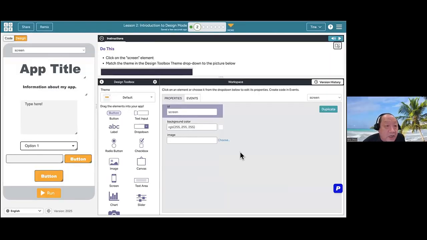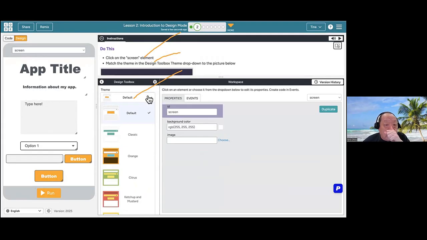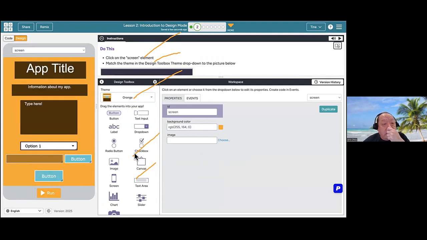Okay, now this one is an app title, and then there's some app and type here, whatever. And then here it says click on the screen elements, match the theme in the design toolbox. So they want you to change this one. Just click orange or citrus, whatever you want to have. Is that okay?